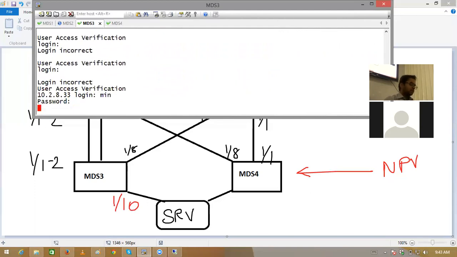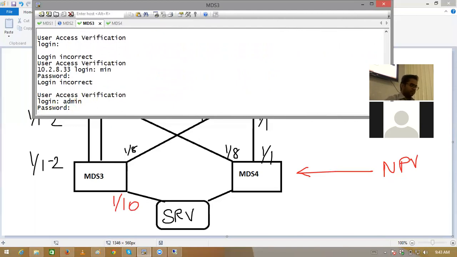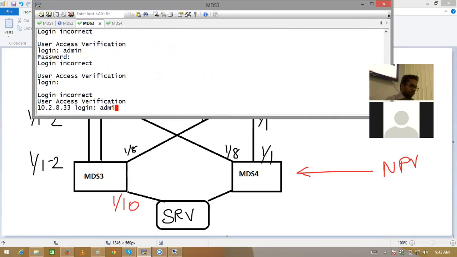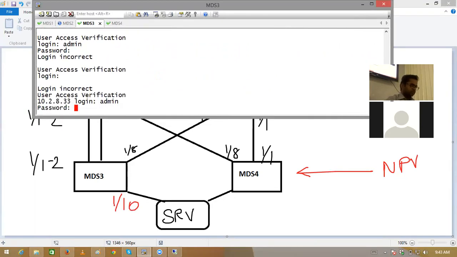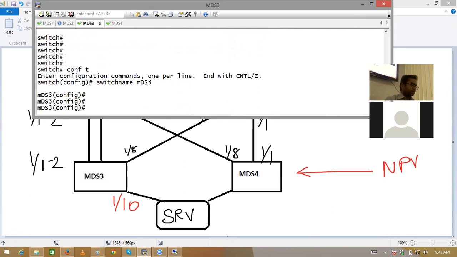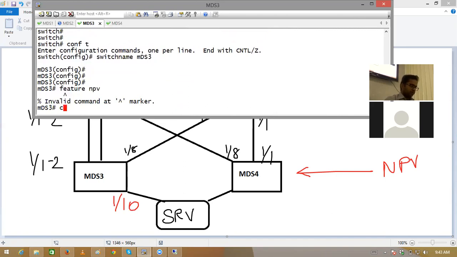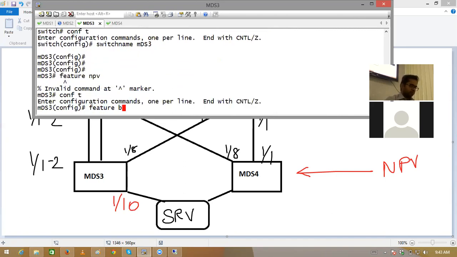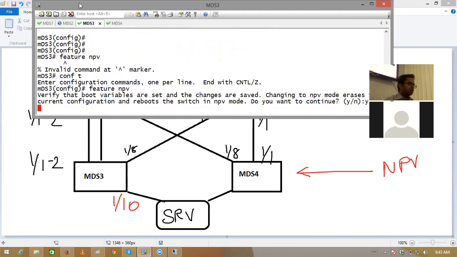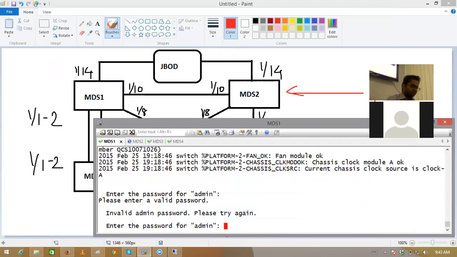Let me go to the device. We'll define the switch name MDS3, and then we'll enable what feature? The NPV feature. Yes, so automatically it will restart. Meanwhile, we can go to our MDS1 and MDS2. What can we configure? First thing, initialization.